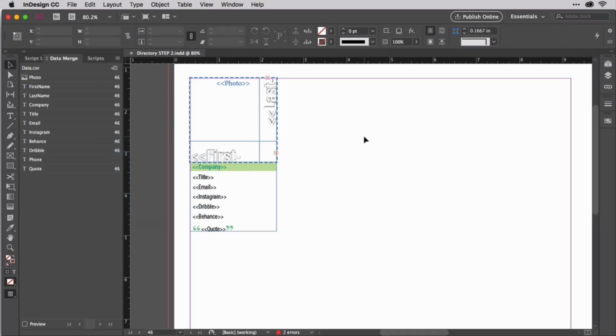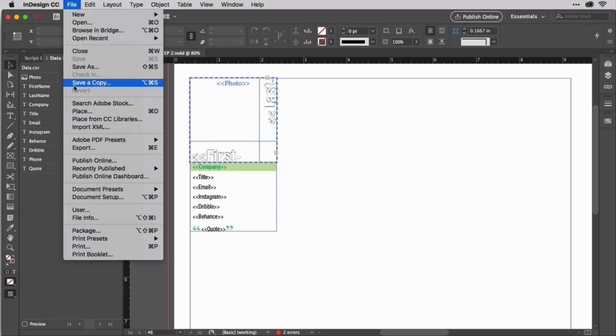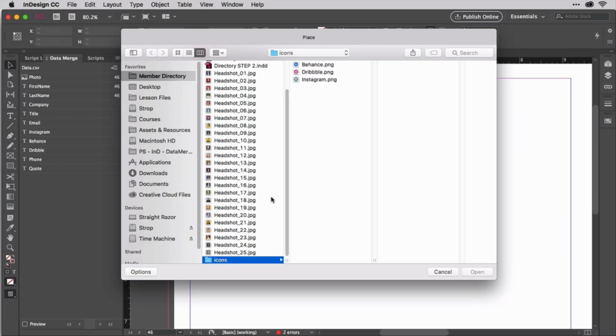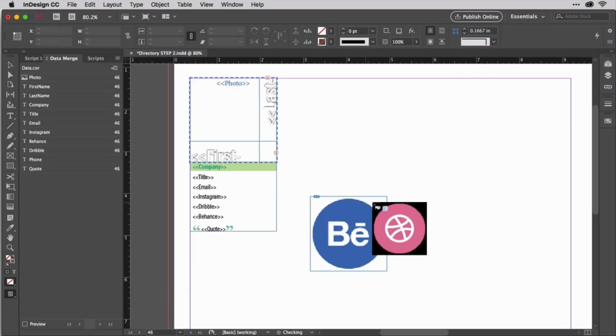Deselect everything by clicking on an empty area of the page or pasteboard, and then choose File, Place. And place them into InDesign just like 1, 2, 3.